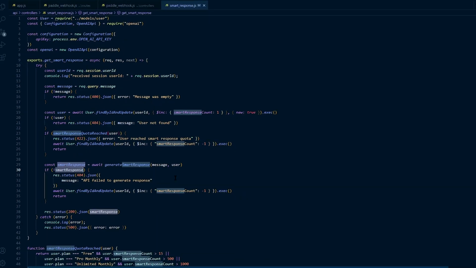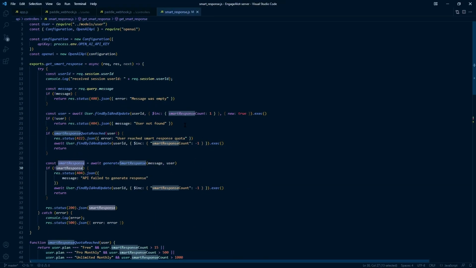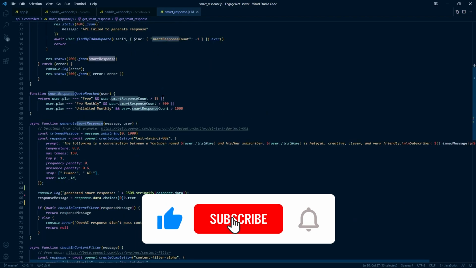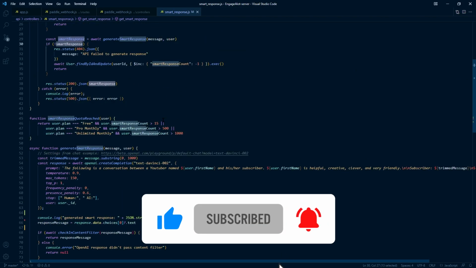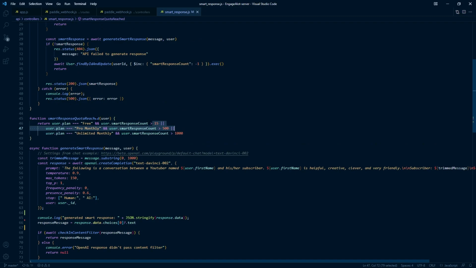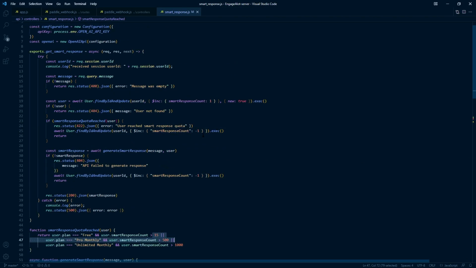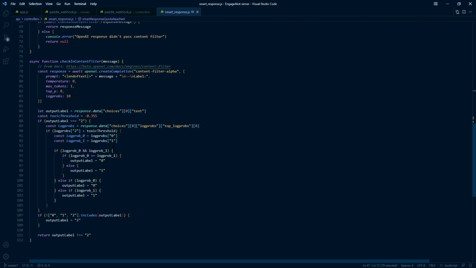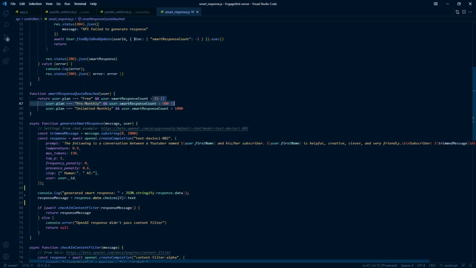So yeah, this is just the code of this server endpoint that should avoid users being able to send malicious requests to my server. Right now the quota limits are 15 for free accounts, 500 for pro, and unlimited has 1000, but I might have to change this in the future. I'm still fine-tuning this. And again, this is just a content filter, which you can get from the documentation.